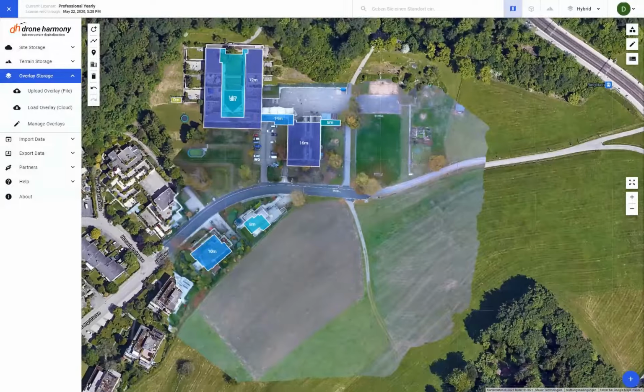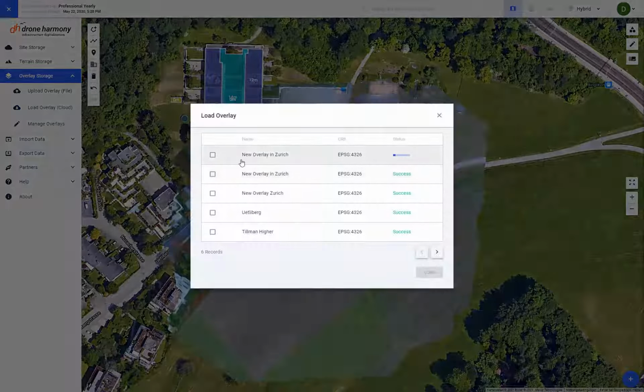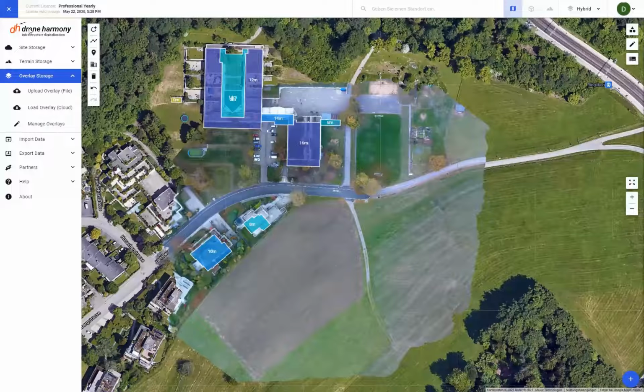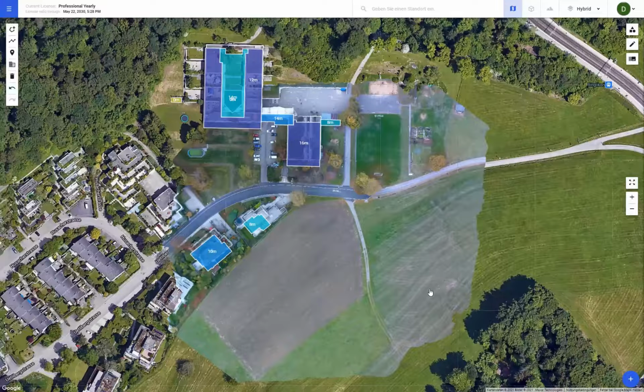And then once the overlay is processed, you will be able to load it here. And you can now see there is this new overlay in Zurich that's being processed. We see its status. But we have a bunch that have already processed. And in fact, I already loaded one to the scene. So how do we work with overlays?